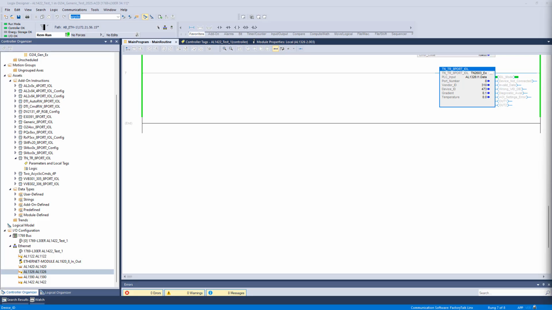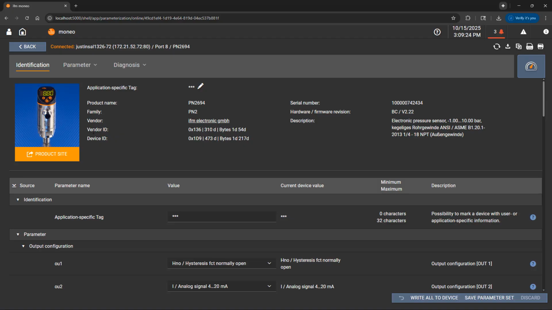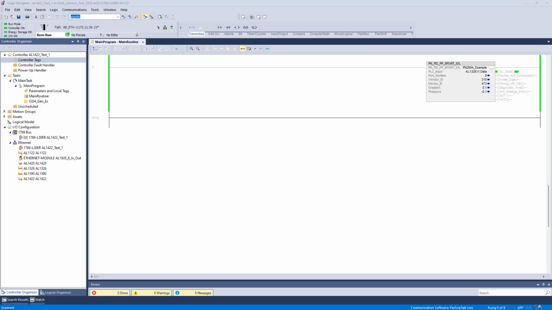Additionally, if we were to go into the Maneo software, we can see in the parameter field there that the vendor ID and device ID is listed as well. In this example, we will inhibit the module before modifying its configure array.